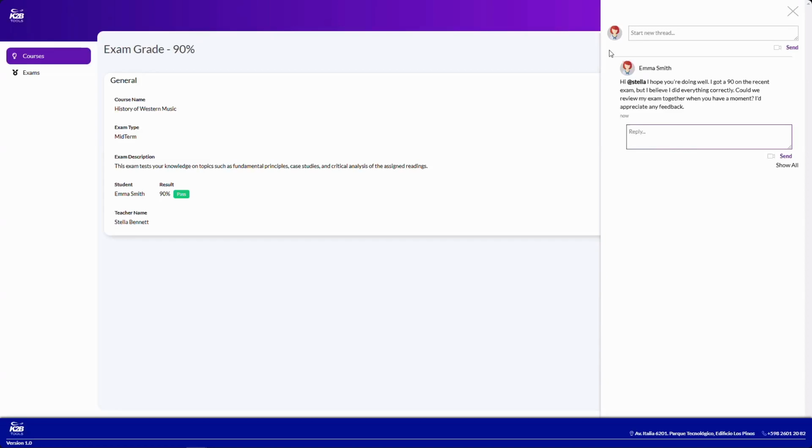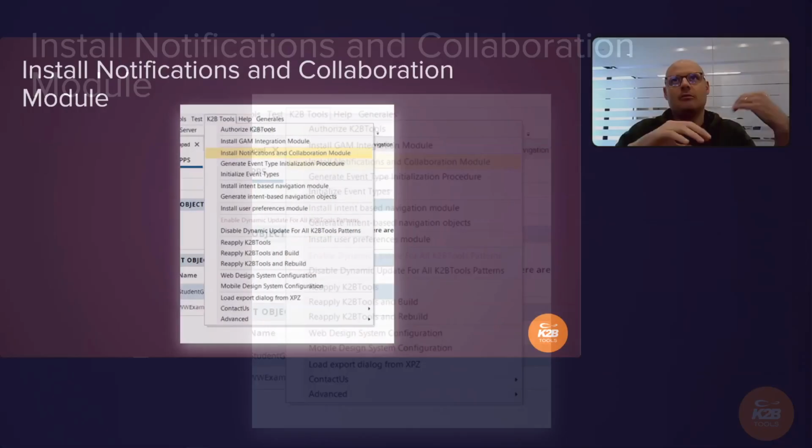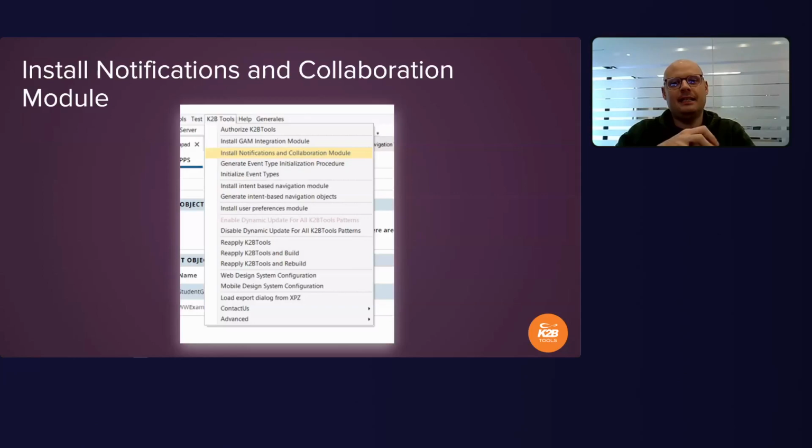Now, how do we build this with K2BTools? Well, simple. We are going to install a module called the Notifications and Collaboration module. When you install this module, this is going to create a data module, a backend, and some APIs. And we're going to look into them now.